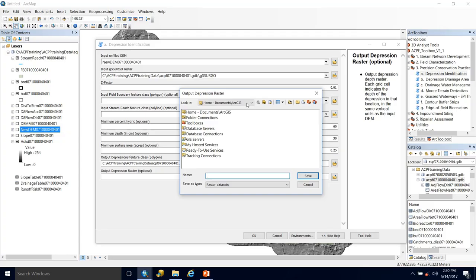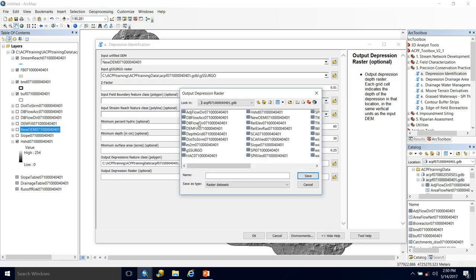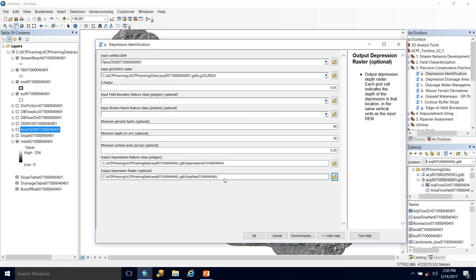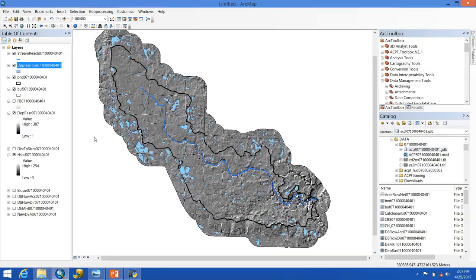So I'm going to navigate to my file geodatabase. We're in this watershed, and I'm going to call this DEPROS. And then, as always, I'm going to end in that 12-digit HUC code. Remember to always do this. Push save. We can see it's there. Going to the same location. Then I'm going to hit OK and let her rip.